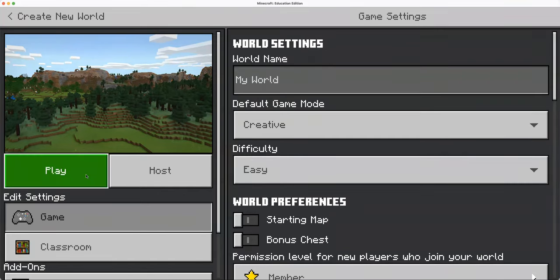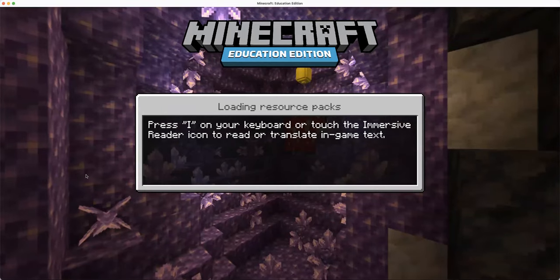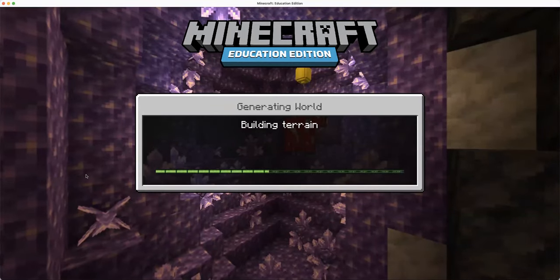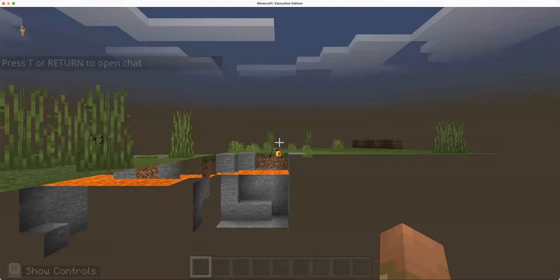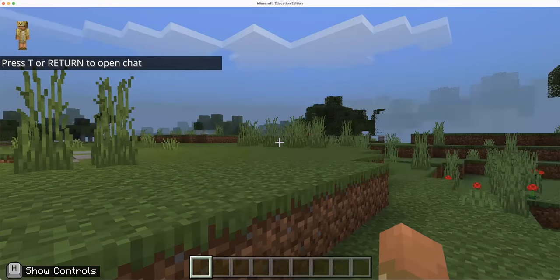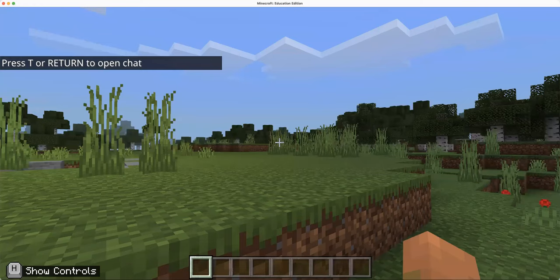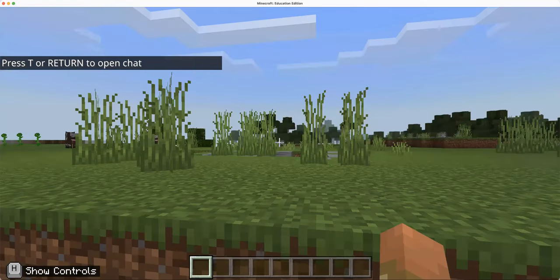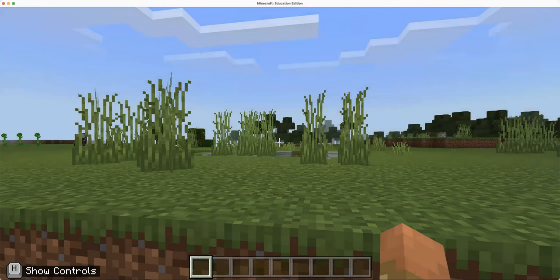Okay, so we can go ahead and press play from here and it should build a little world for us and spawn us in a random place. Okay, awesome. If you've played Minecraft before, then you know the controls, but just in case you haven't, let's go over them real quick.